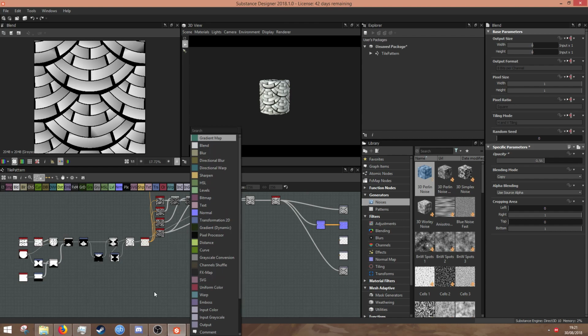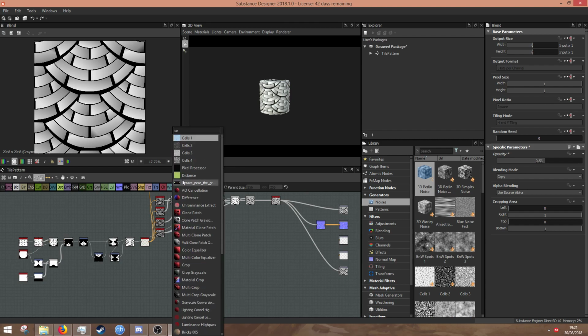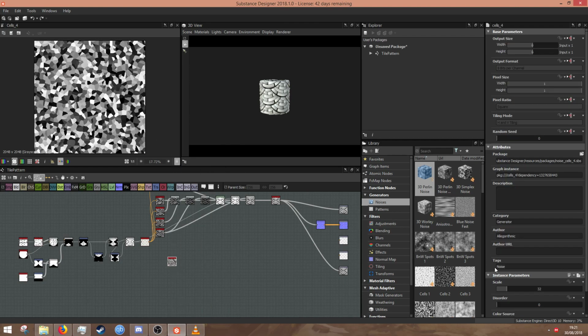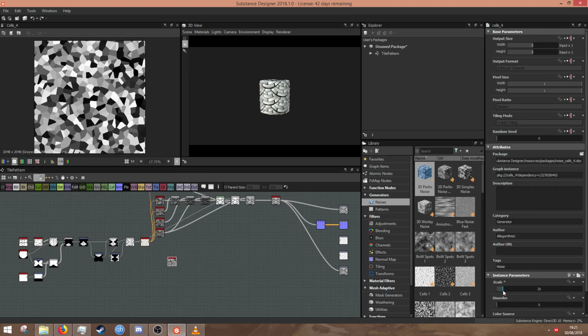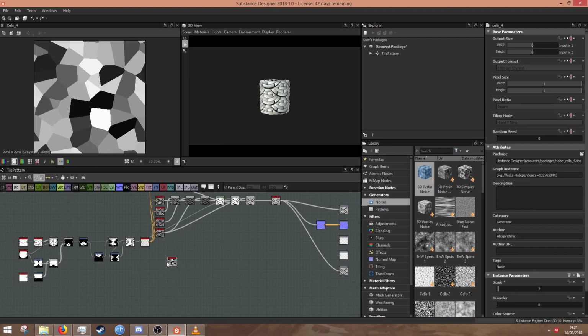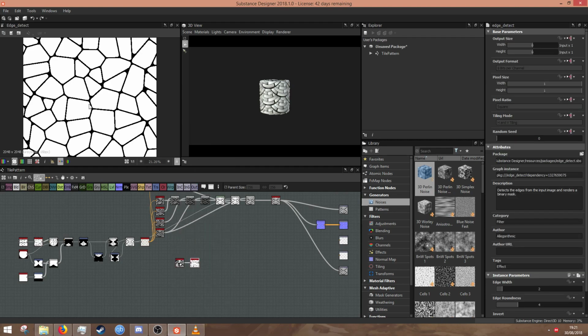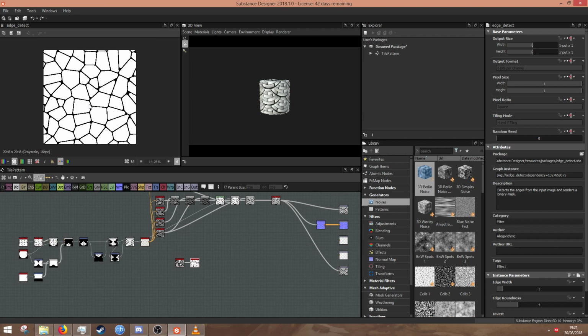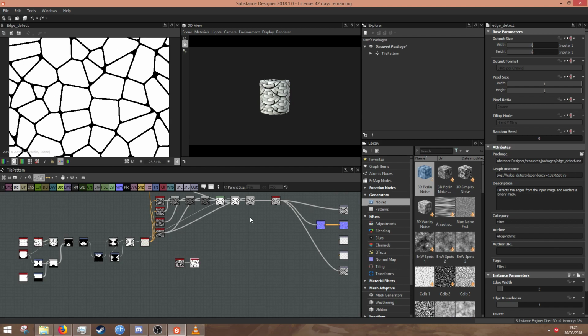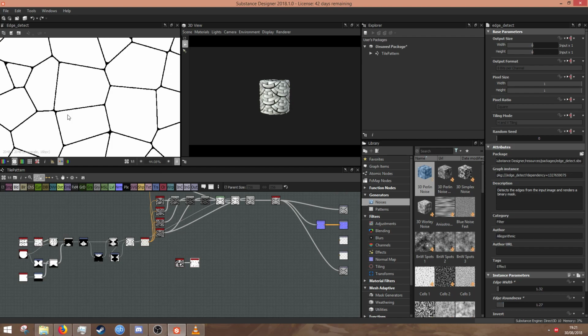I'm going to start with a cells 4 node. That's what this looks like, and I'm going to scale it down. And what I'm going to do is run this through edge detect. This gives us this texture, which kind of looks like cracks, but I want them to be a bit more subtle, so I'll lower the edge width a lot, and I'll lower the edge roundness. Edge roundness basically affects the intersection points between them. We want a little bit of it just to make it look slightly organic.